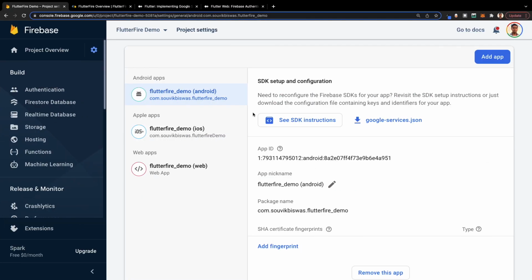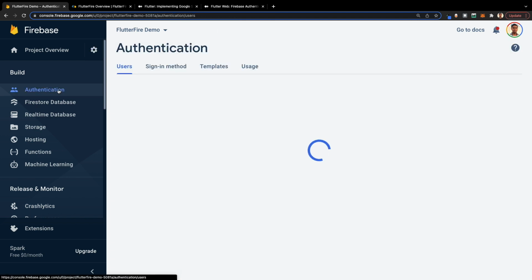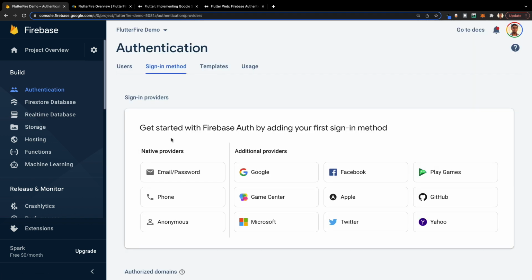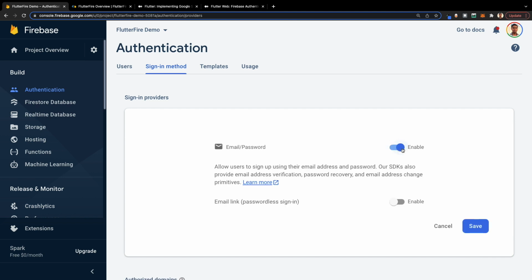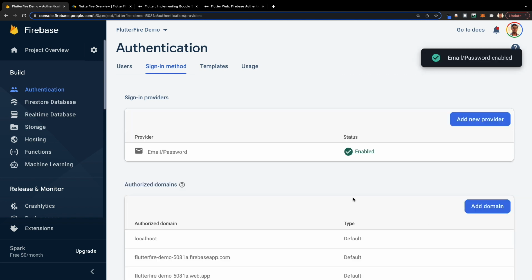Now let's go back to the Firebase console and let's go to this authentication page. So here click get started first of all. Now you have to enable the email and password login and registration, otherwise you won't be able to use this Firebase service. So click on this email password and enable this and click on save. Okay, so this should enable the email and password login, and now you should be able to use it within the app.